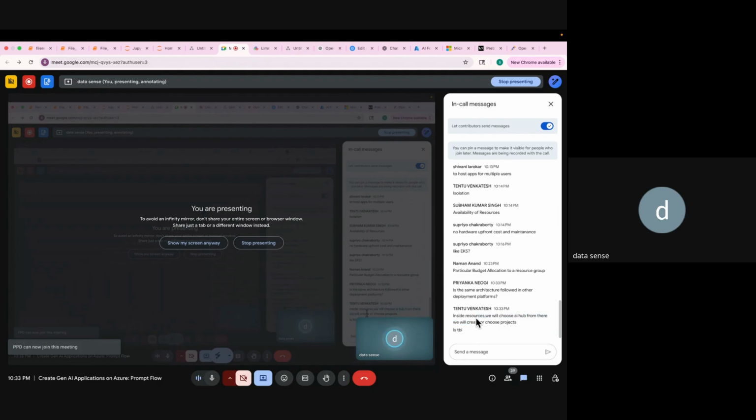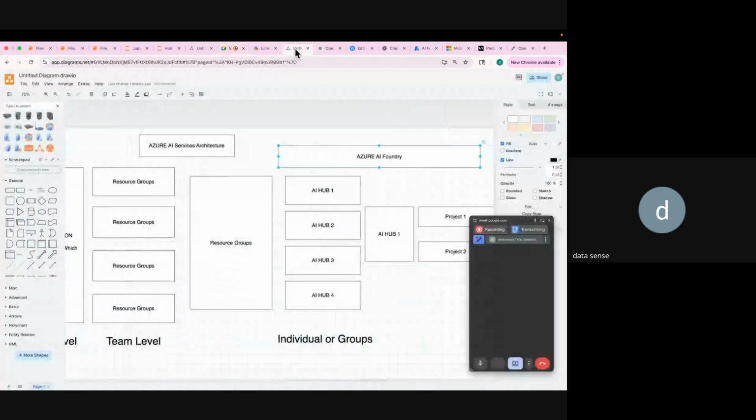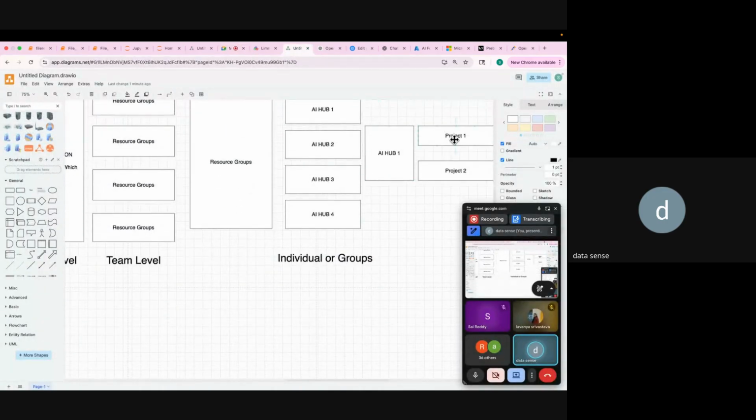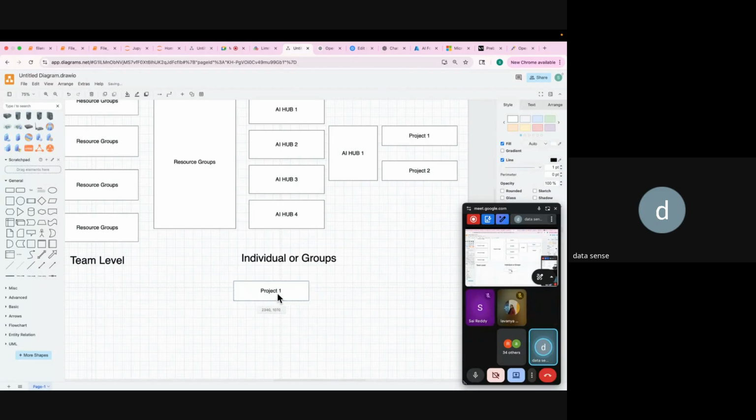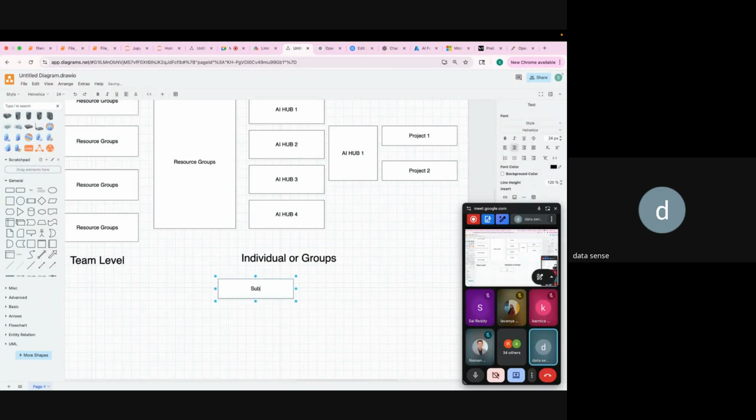Inside resources, we will choose AI Hub, and from there we'll create projects. Exactly. So just summing it up one last time for you guys: you will create a subscription. Inside the subscription, what will you create?